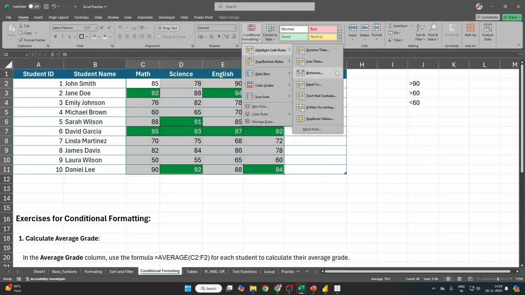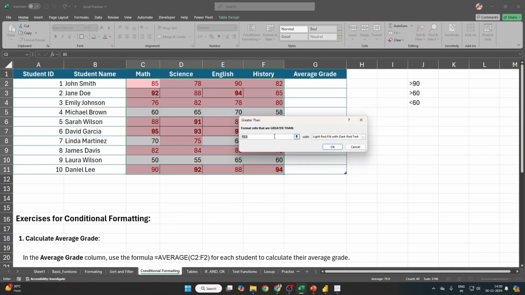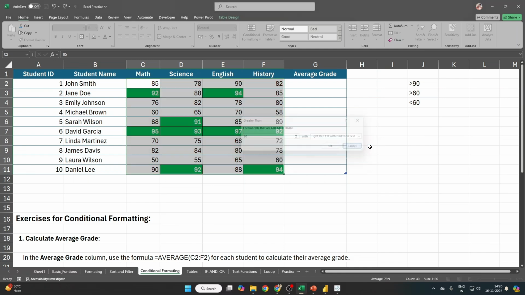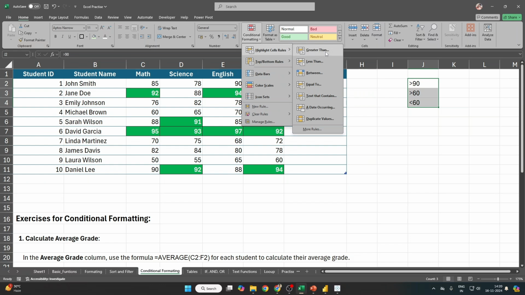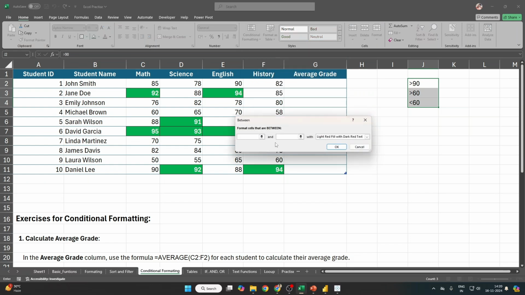Now I also want to highlight another range, greater than 60. Now when I do this, my greater than 90 formatting is gone, but I need to give this criteria. How will I do it? Multiple criteria. So greater than I have given. Now I will select between. I'm doing it individually. We can also do it together, I'll also show that one. Between 90 and 60 we want.